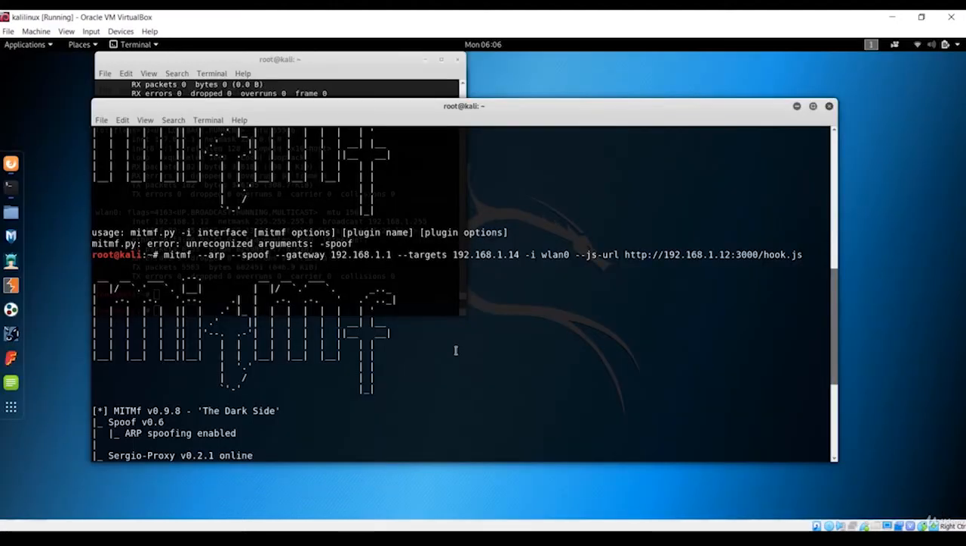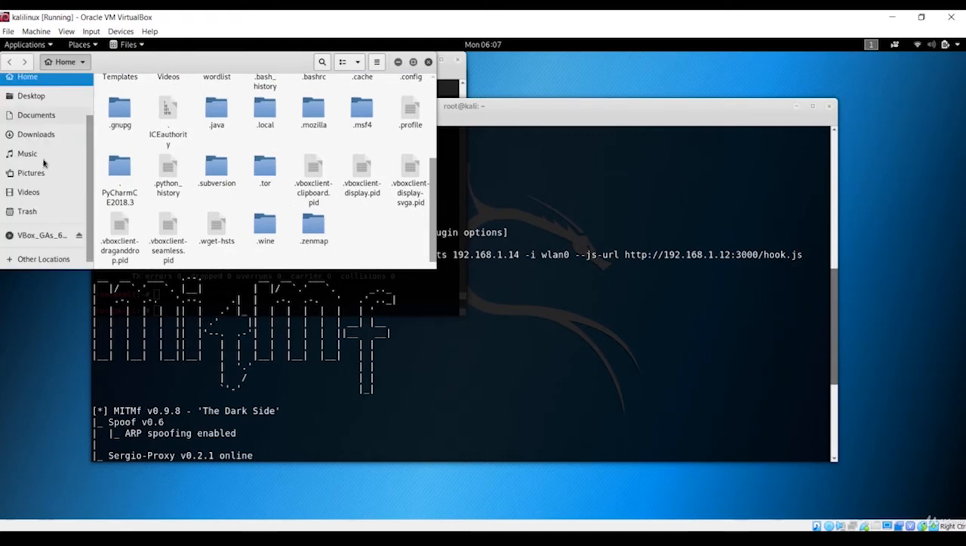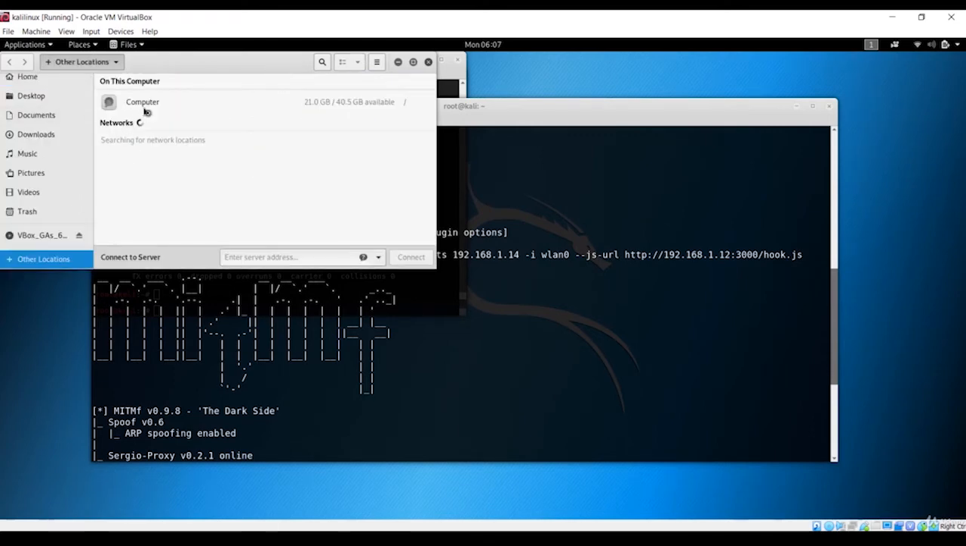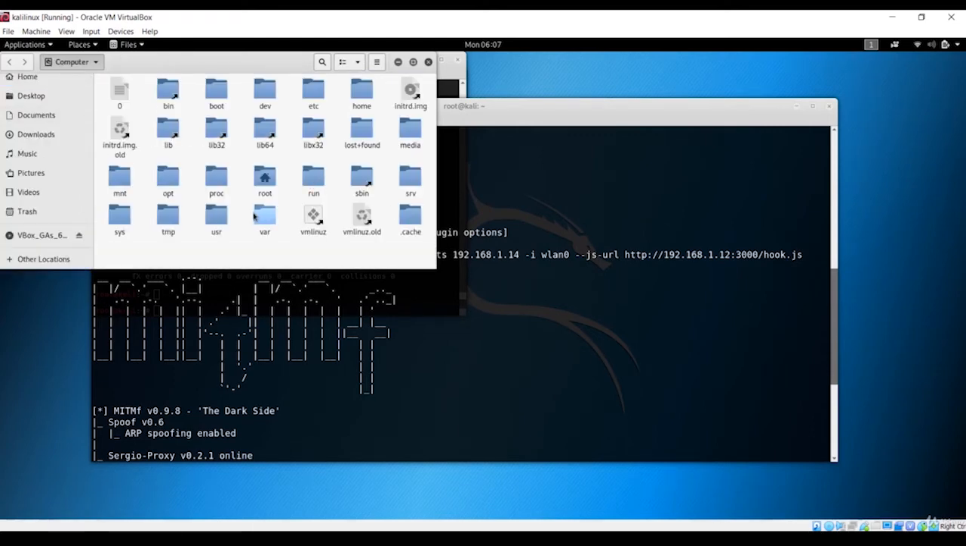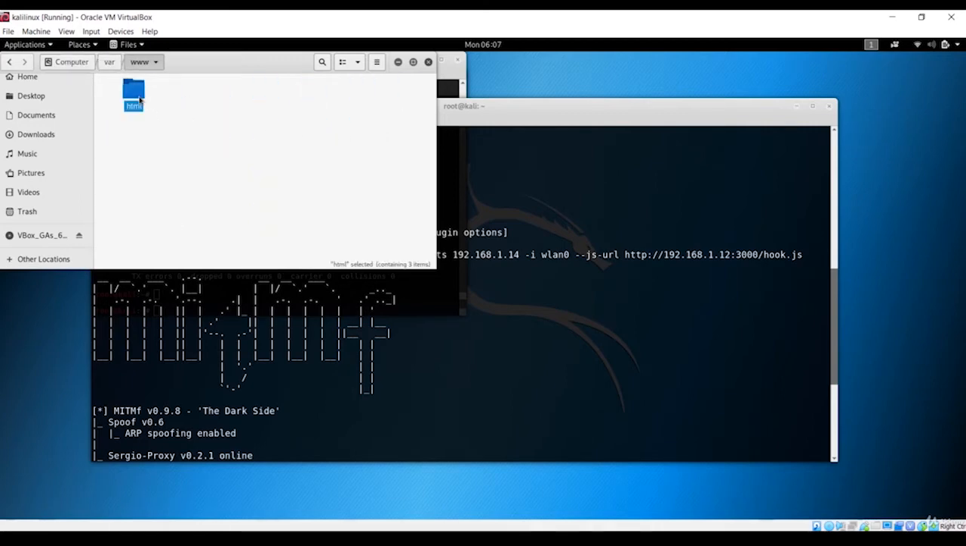So now our server is up and running, but before that we also have to inject this URL, which is right here, in our script. So let's go to the place where our server is up and running. It should be in this root, and in this var www, inside this HTML. So you can see the index.html page.